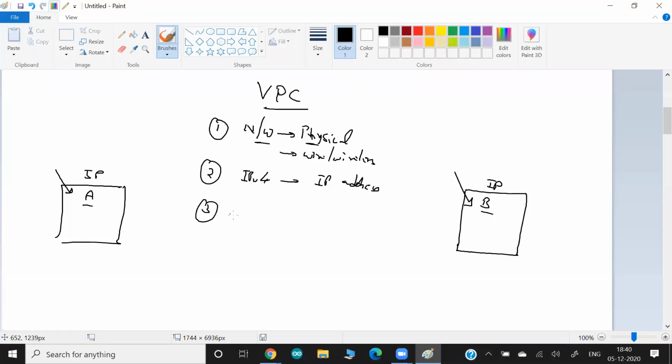The third requirement is that if the IPs of A and B belong to the same network, then between the A and B computers you should have switch connectivity. If both IPs are in the same network, you require a switch as a device. But if both IPs belong to different networks, then you require a router as a device.